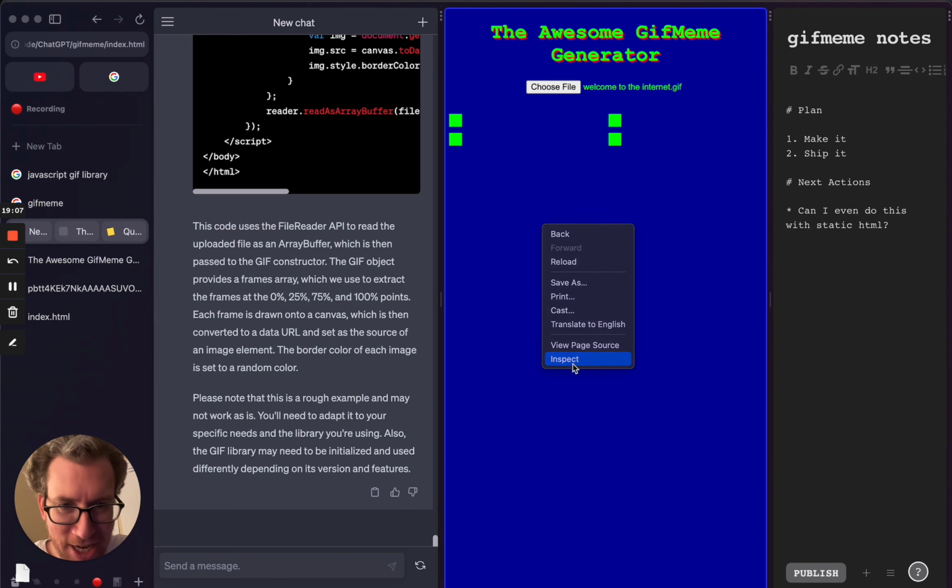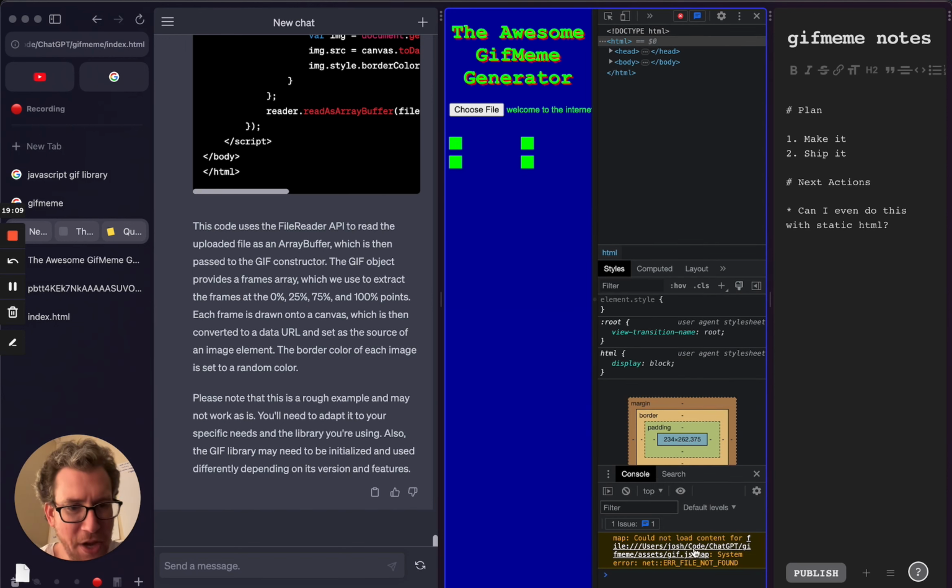Okay, so let's check our console. Oh, well. It's looking for GIF.js.map. Always go to the console first. So I didn't actually look at the instructions for how to use this library, which I guess I should have done. It also needs a .map file. Why don't you just put it all into one file? Why?